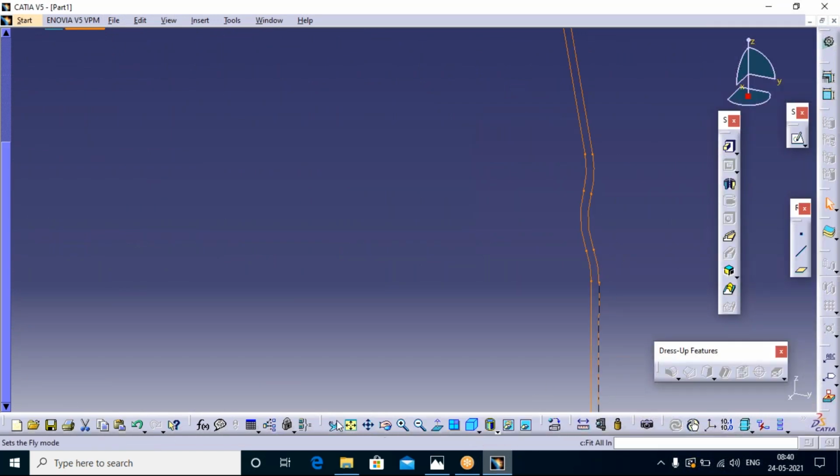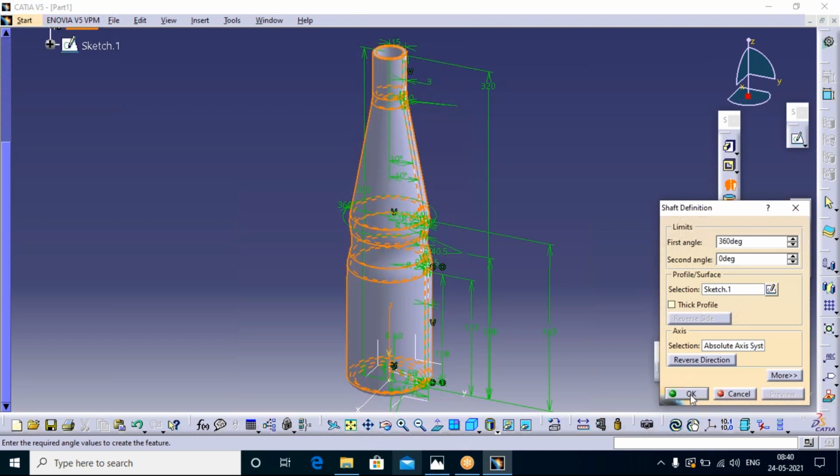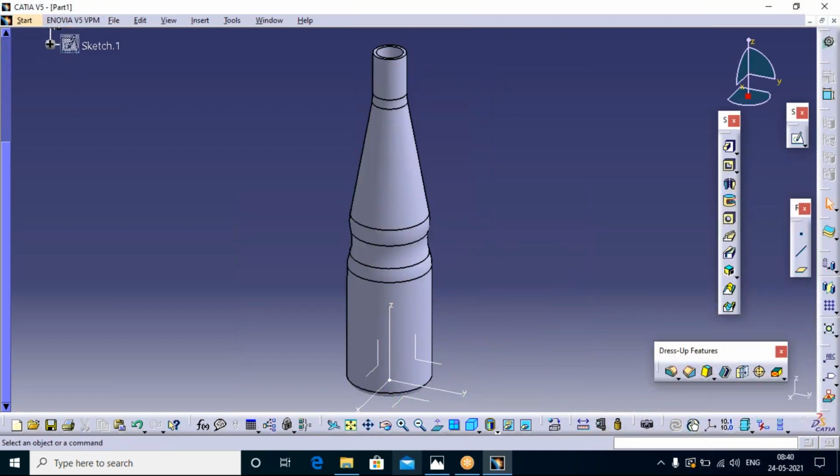By using this profile in the 3D model, what am I going to do? I'm going to apply a shaft operation. I need to rotate along the z direction. See, automatically the axis has been taken. So now it is rotated. Next, up preview, click on OK. So this is the shape.